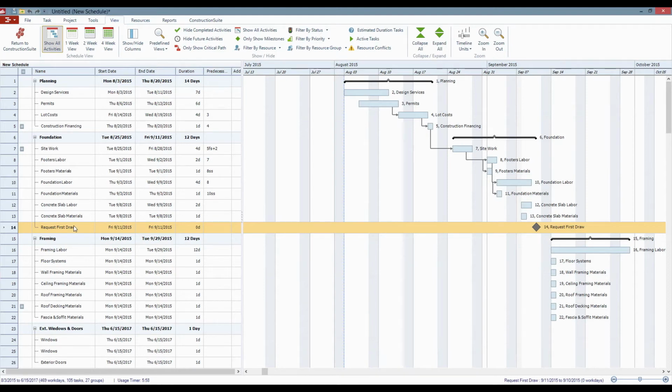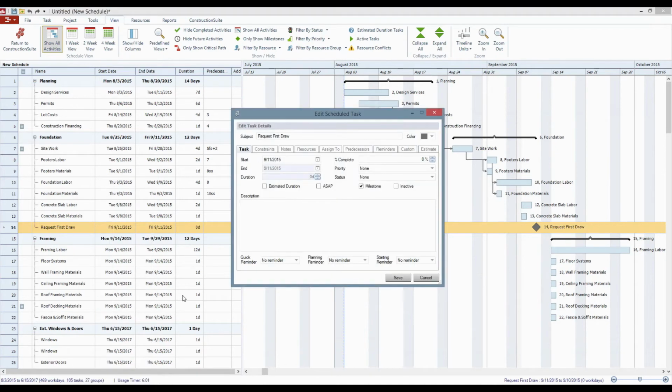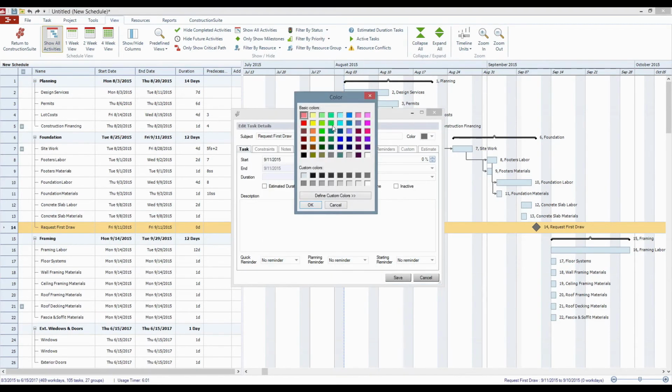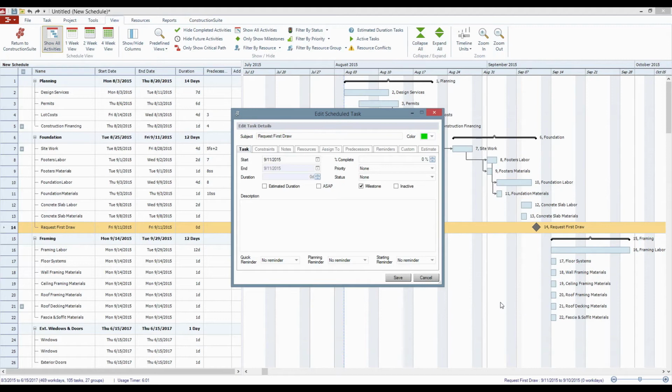And along with this task, I'll want to set up some additional information on this task. Simple things like, well, for starters, I'm going to change the color of the milestone so that it's green. Of course, green, money, makes sense. So those are my favorite kind of tasks, of course.